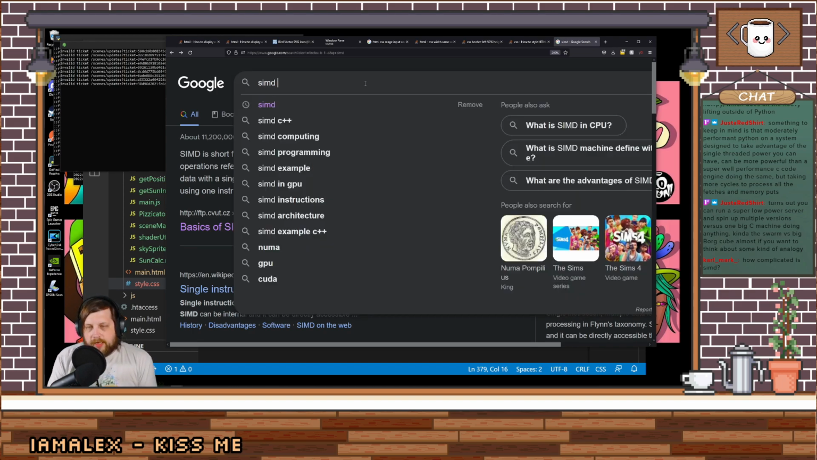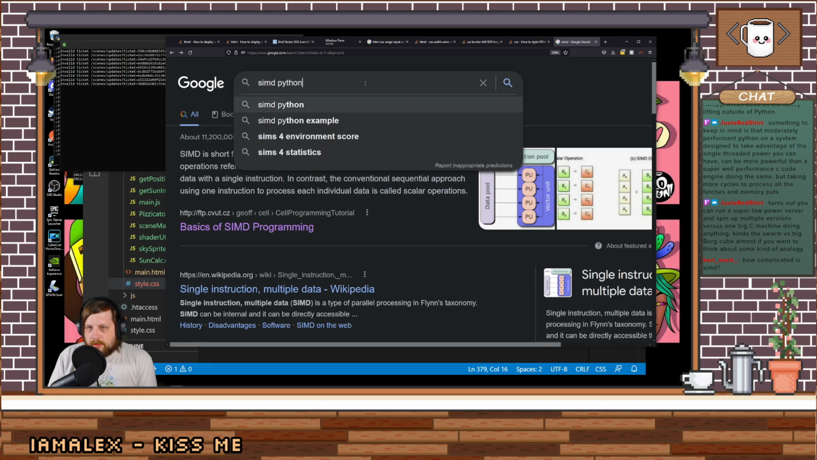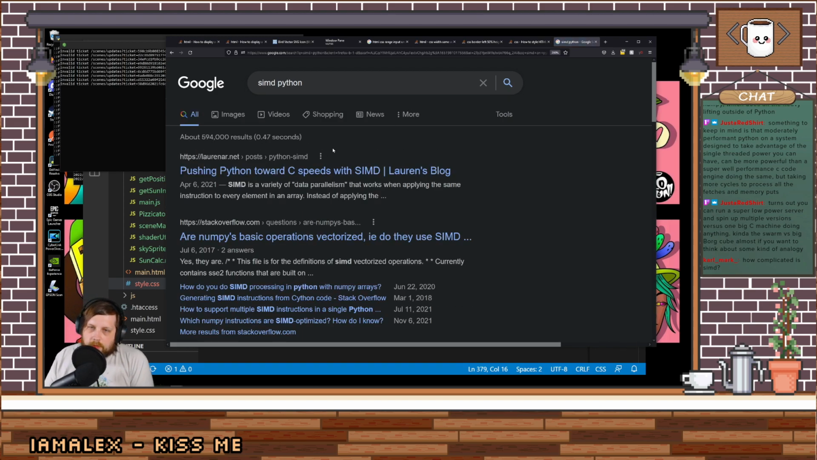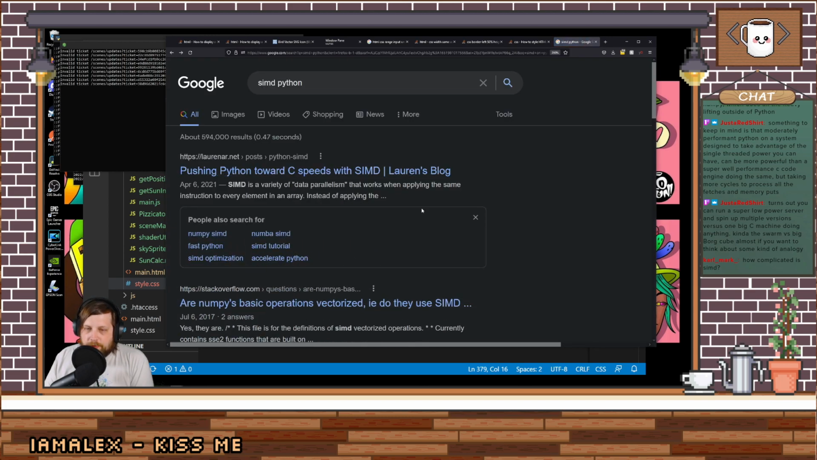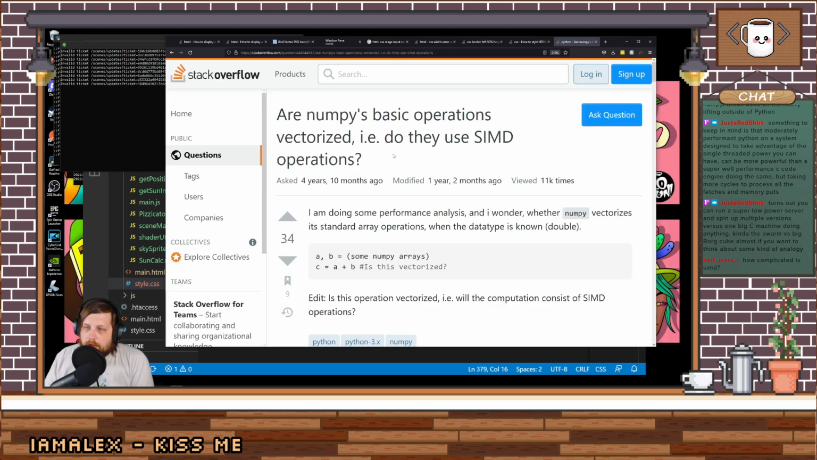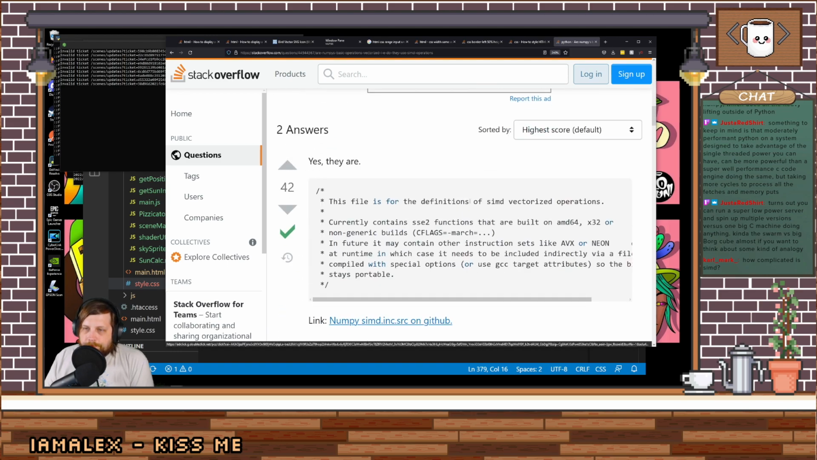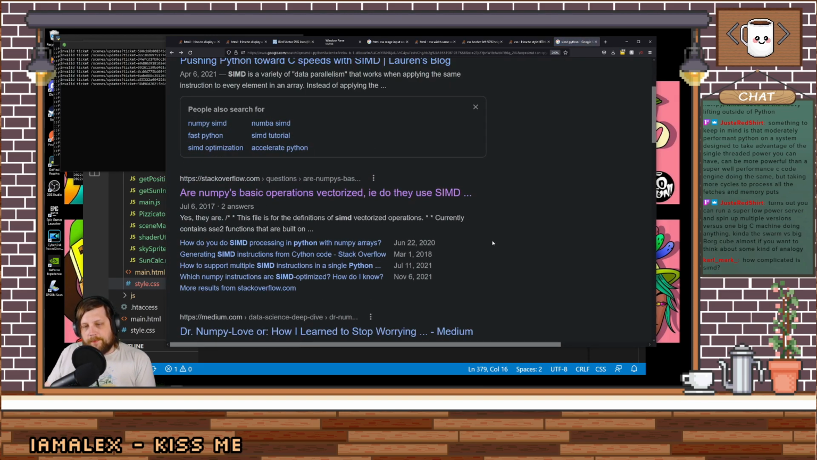SIMD, I don't know how SIMD is on Python, right? Pushing Python towards C speed with SIMD. This sounds great. I'm not going to an unsecure website, though. Are NumPy's basic operations vectorized, i.e. do they use SIMD? Yes, they are. Okay, great. Cool. So NumPy will do some of this stuff. But yeah, SIMD is complicated to sort of wrap your head around.